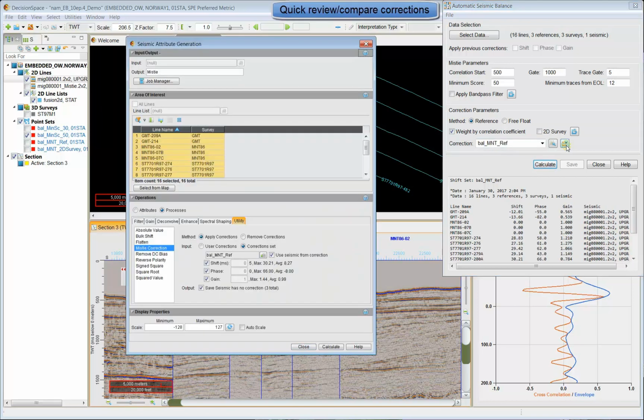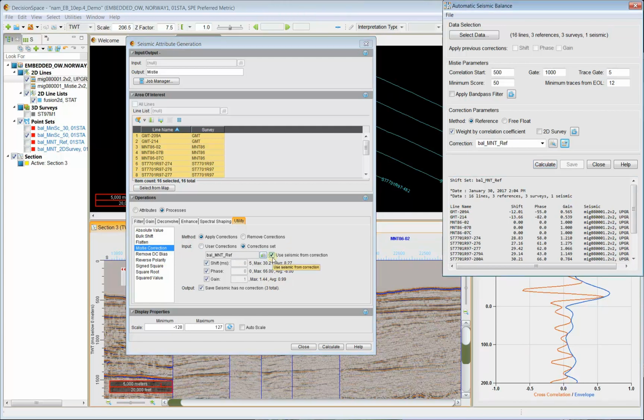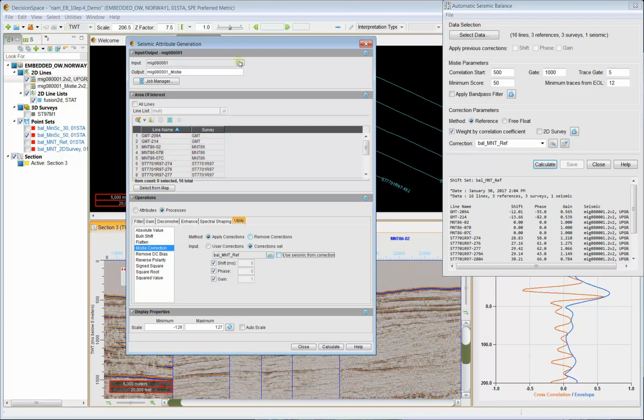Launch the mistie correction utility right from the icon on the UI. The correction set that is active in the seismic balance will be automatically loaded. We use the same seismic for all of the lines, so you can also turn off this option and select the data set in this way.